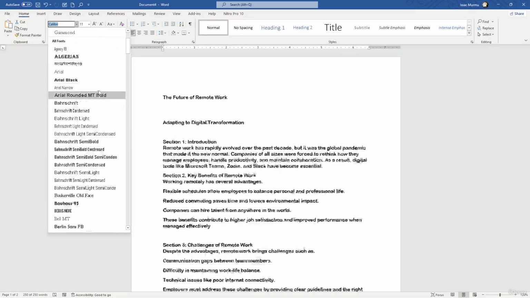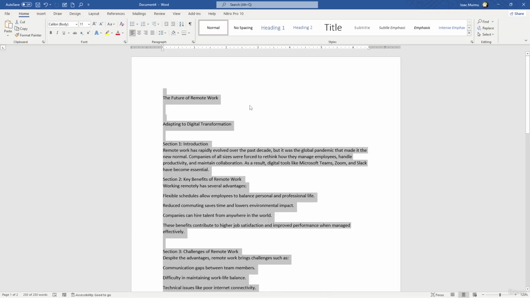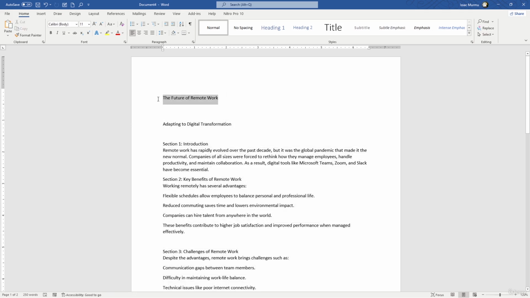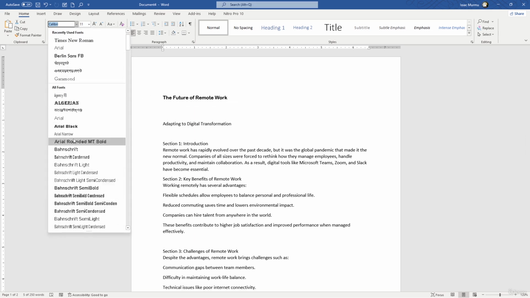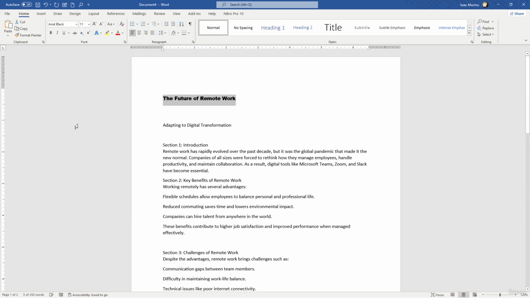For example, we highlight the title of our document and change it carefully to Arial Black. Notice how the feel of the text changes instantly. Arial Black makes it bold and strong.